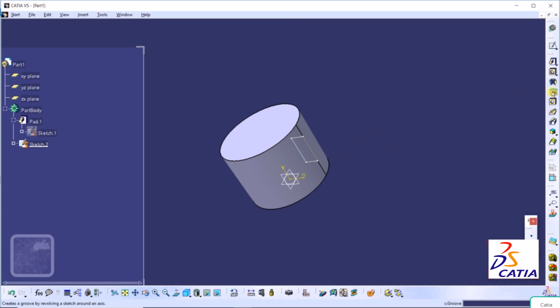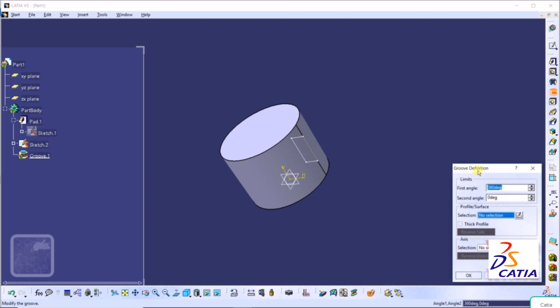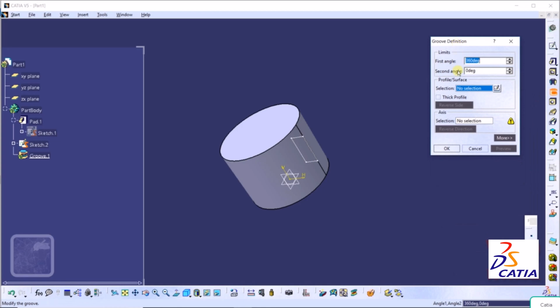And then I go to groove option. In this groove dialog window, we have to select the profile. So I select this profile, and then we need to select the axis of rotation.